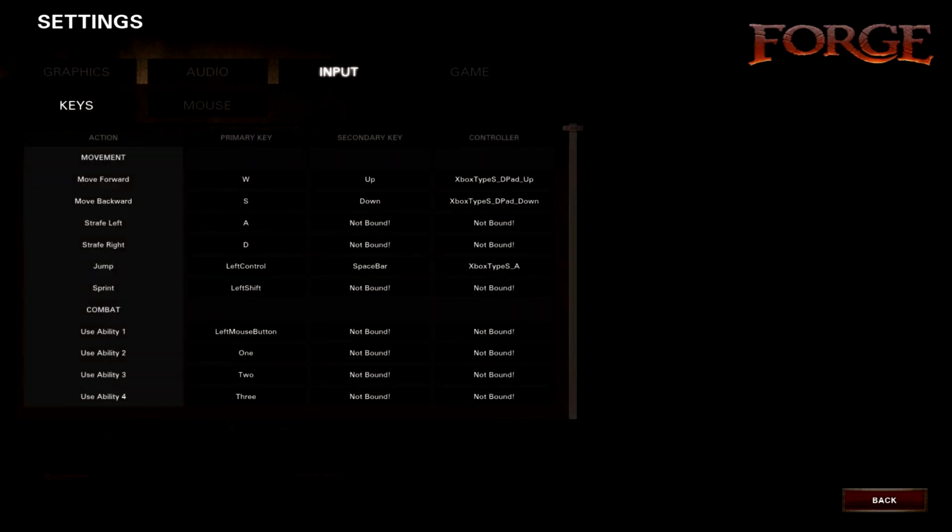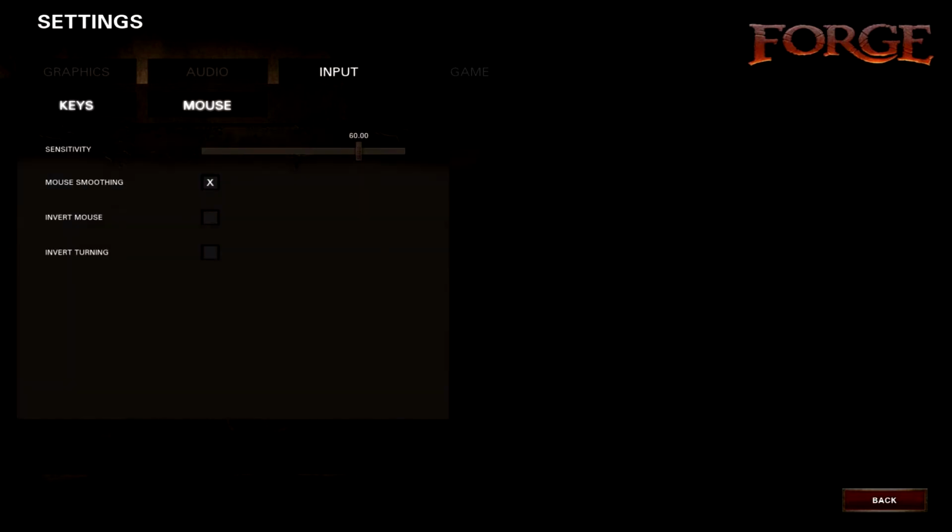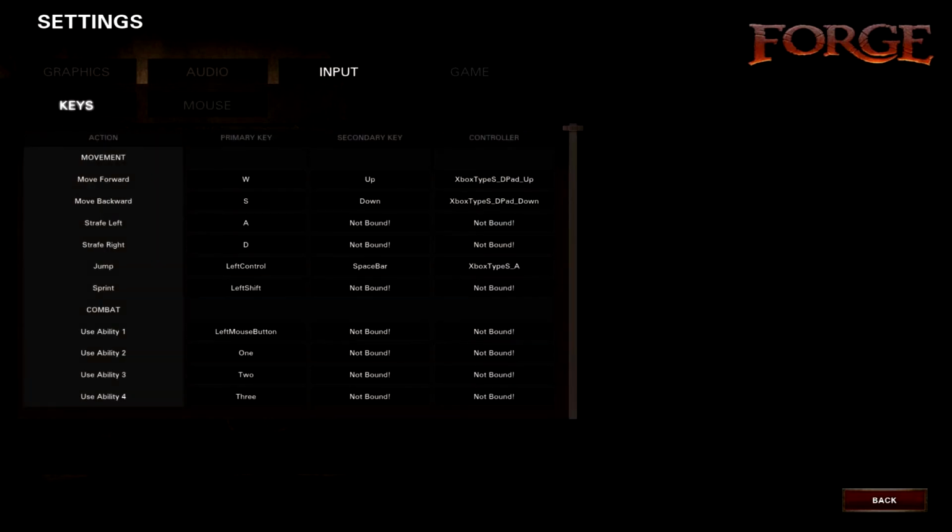Input. These will be your controls pretty much. There's subcategories, keys and mouse. Keys, you have primary, secondary, and controller, so this does have Xbox 360 controller support. To move forward, backward, left, and right, you have WASD. Jump is left control, but since I have space bound as my secondary, that's perfectly fine as well. Sprinting would be left shift.